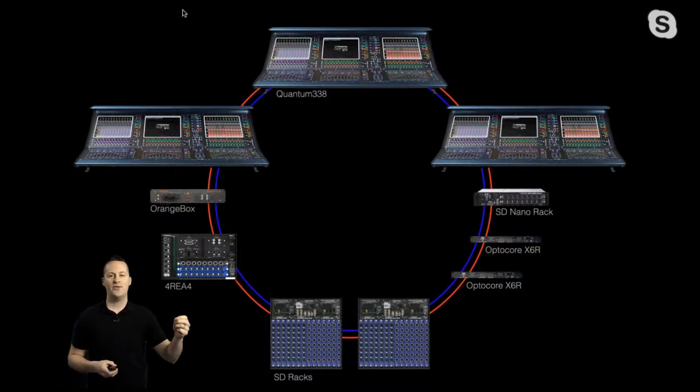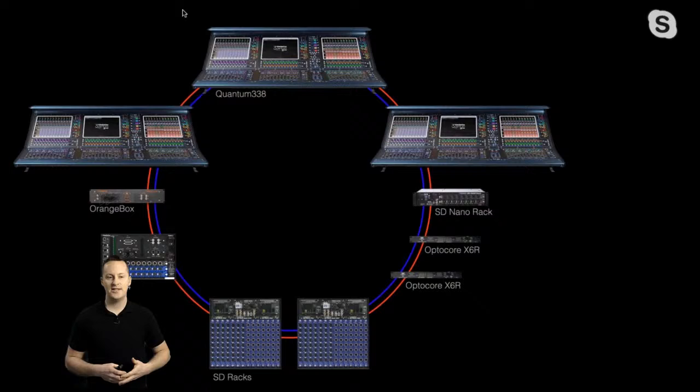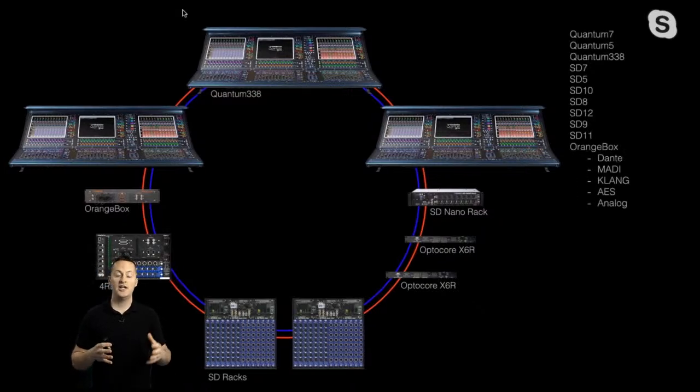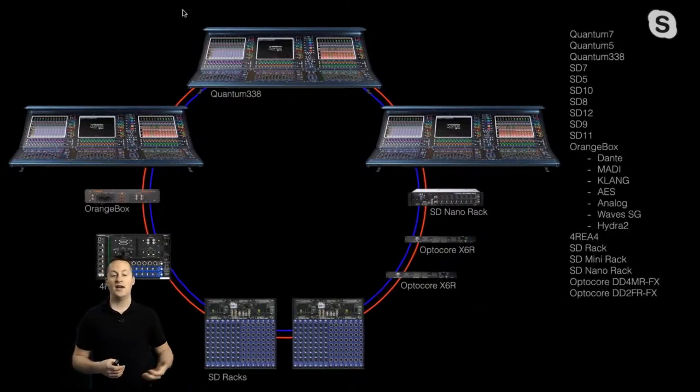So if I were to have one of these devices powered off or unplugged, or something like that happened, a cable was disconnected, we would actually have audio and control to all the other devices that are still connected immediately. It doesn't matter where that break occurs. It's amazing, and you don't have to do anything. It's automatic.